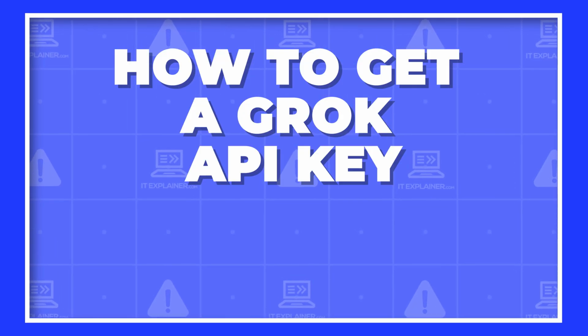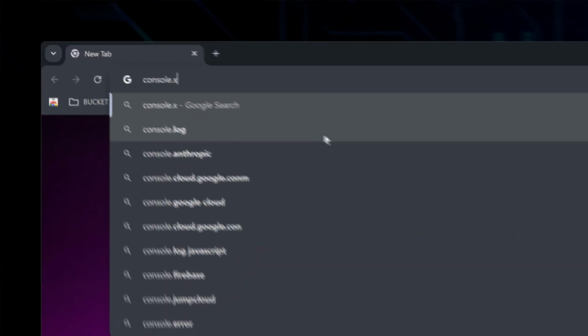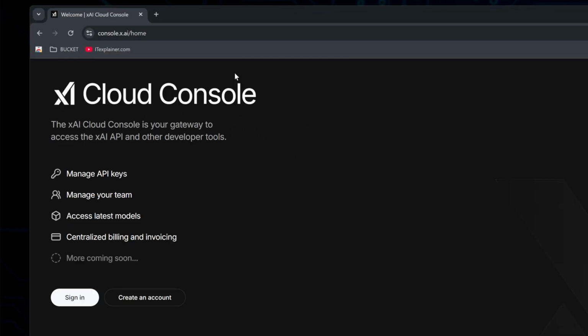Here's how to get a Grok API key so you can start using xAI's models in your projects. First thing you need to do is head over to console.x.ai. Once you're there, you'll see the usual sign in and create account buttons on the homepage. Go ahead and click create account.